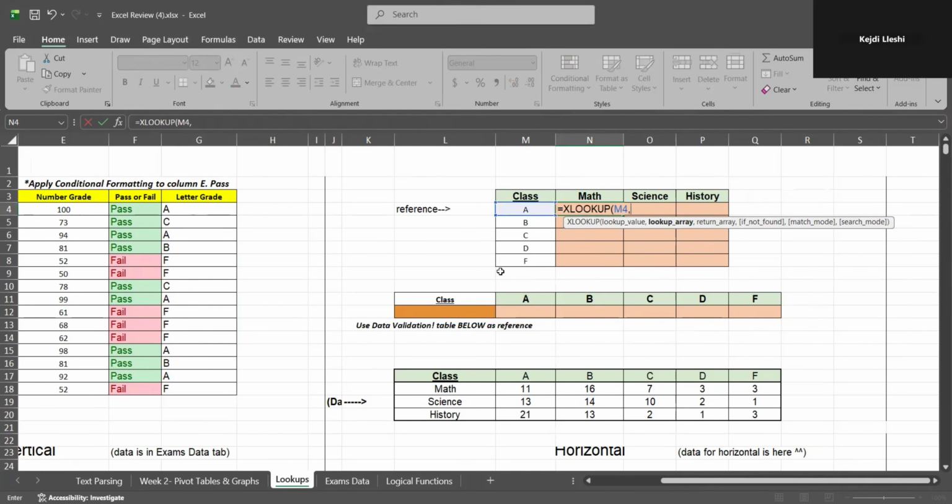Where do we find A, B, C, D, and so on? We find them on this row. So we're going to click on this and select this row, comma, and then we're going to click on the class and select this row. So we're going to see for this class, which is math, how many people got A? It's going to find what's in front of A, which is 11. So 11 people got an A.